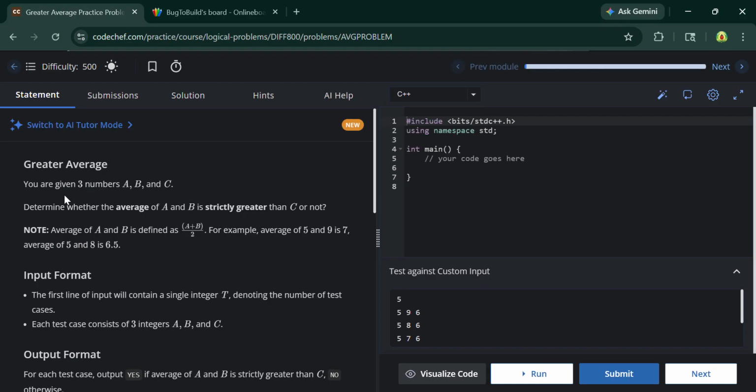Here are given three numbers, A, B and C. You have to determine whether the average of A and B is strictly greater than C or not. If it is greater than C, then you just have to print yes, and if it is not strictly greater than C, then you just have to print no.